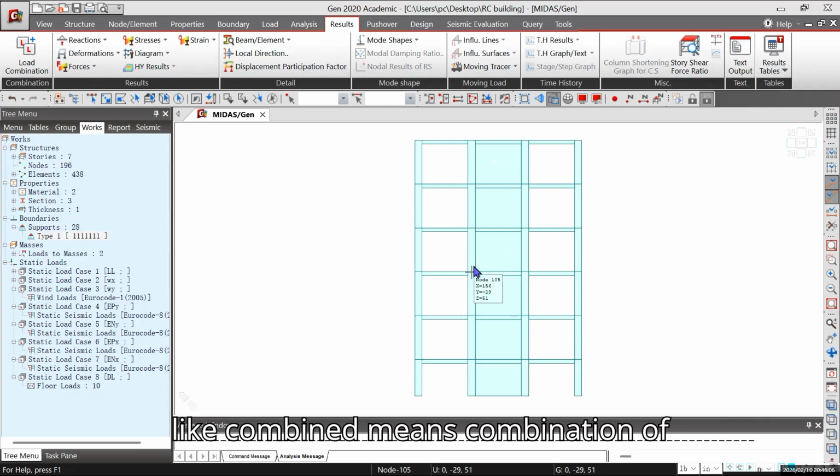Combined means a combination of something, like live load, dead load, and wind load in the X direction, right? Dead load, live load, and also wind load in what direction? Do you understand? You have to combine all of those loads in order for us to perform the analysis on this building perfectly.